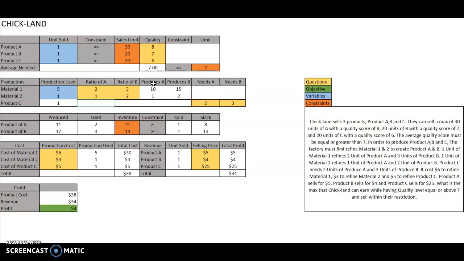And then over here is the total count of product A we have produced. This is 11 of product A, and then there's 17. These are down here at the bottom, or in the middle I should say. Over here we will have produced 11 units of product A based on how many were refined, and 17 units of product B.